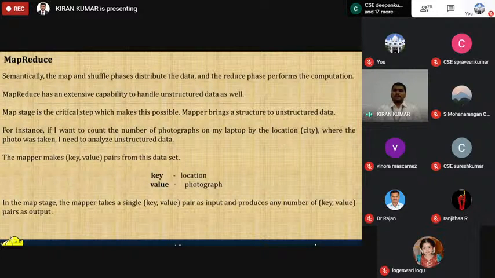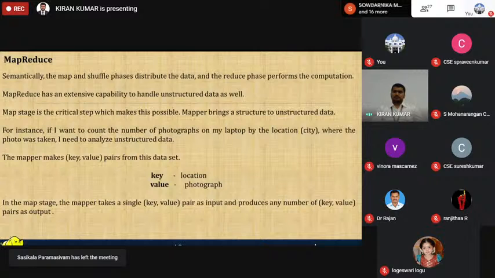Semantically, in the map, again the map has two sub functions I can say. One is map, another one is shuffle. These both phases are responsible for distributing the data. I mean, if I have a group of data, the data will be distributed across, and finally there will be a reduce phase which performs a computation. It merges all the data together, and computation means some kind of calculation, some mathematical operation takes place, and the final results will be declared in the reducer phase. So there are two phases, one is map, another one is reduce.